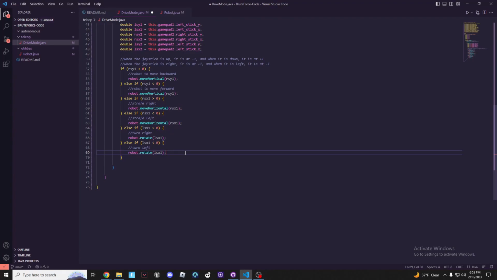All I'm going to be teaching you guys is how to input telemetry onto your driver mode program so that it will work even faster, even quicker, and you'll be able to debug it slightly easier and stuff like that. So let's get started.